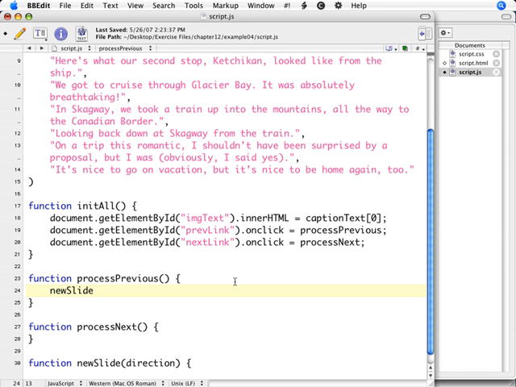-1. That's all processPrevious does. Further on down, we're going to have a function called newSlide, and it's just going to handle moving the new slide in whatever direction you've told it to go. So we're saying we want to go backwards if we're in previous.